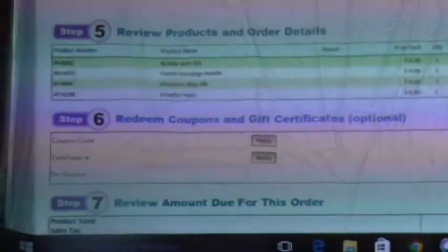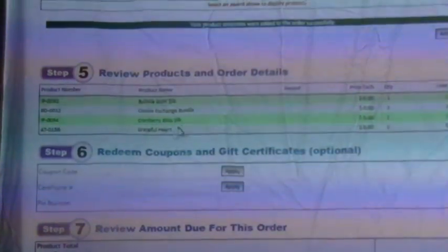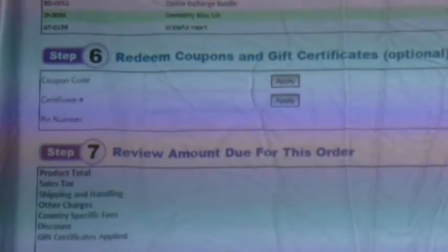I do not have any more Hostess rewards to redeem. So I'm really kind of done. Your product selections were added to the order successfully. And so we're done. Let's go ahead and review. I had chosen the Bubblegum Silk, the Cookie Exchange Bundle, the Cranberry Silk, and Grateful Heart for my ATS. I'm done. If you happen to have any coupons or gift certificates at this point, you could apply them there.